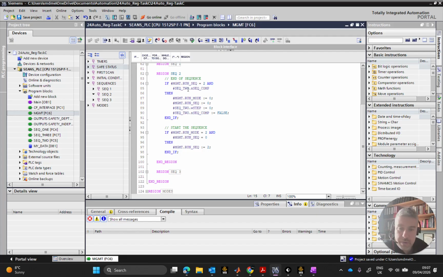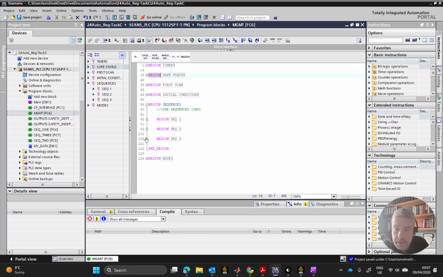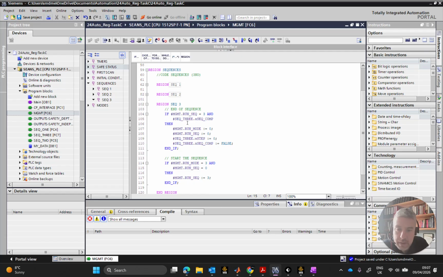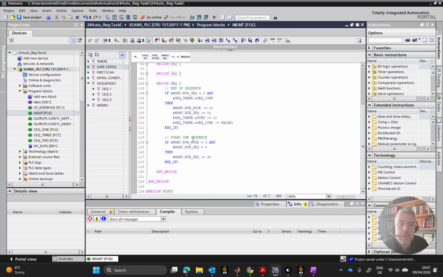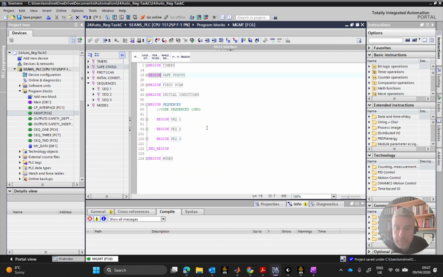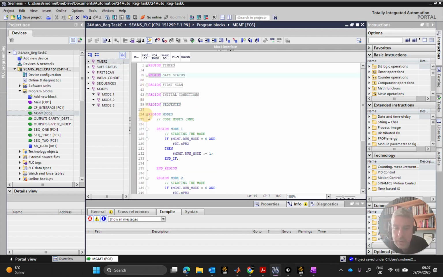Run sequence 2: at the end, if I'm running sequence 2 and it's complete, just put everything back to 0, reset everything, you're finished, you're done. How do I start it? Well, if the mode is 2, then you're running sequence 2. The same thing with sequence 3. Let's just double check, just cast an eye over it. At the end, if I'm in sequence 3 and sequence 3 is now completed, put everything back to scratch. How do you start the sequence? Well, if I'm in mode 3, then run that.